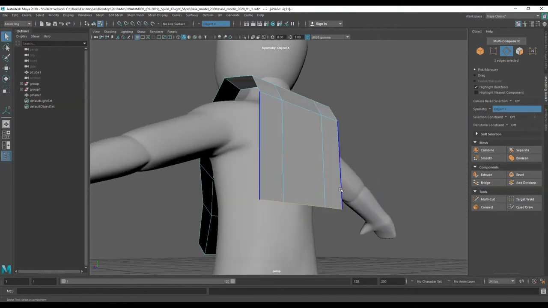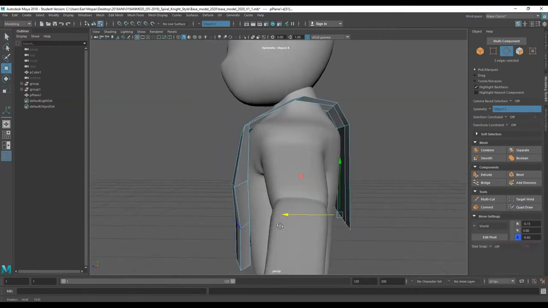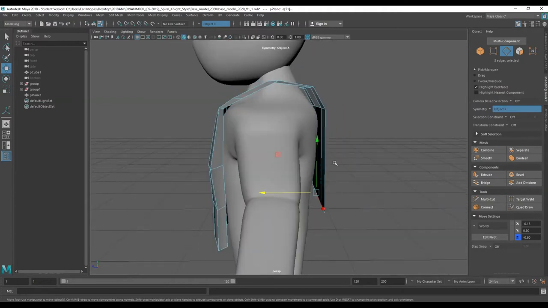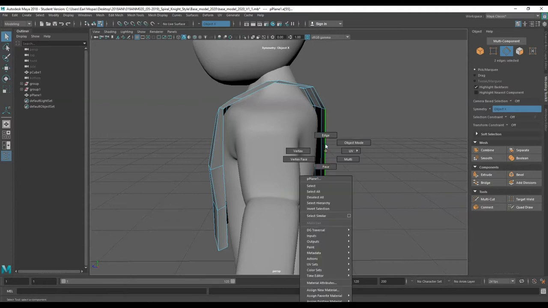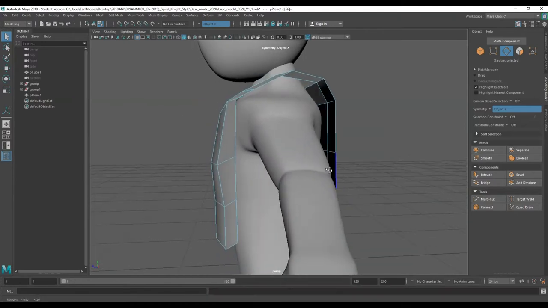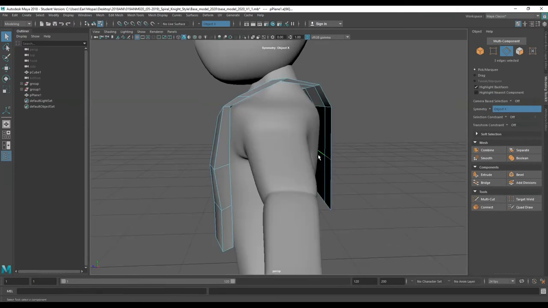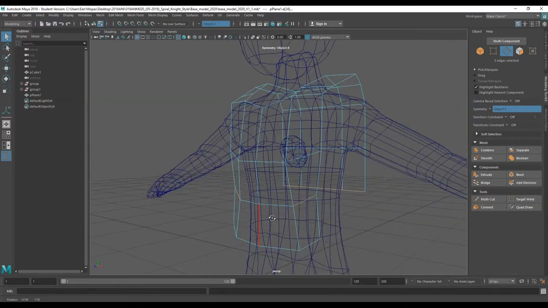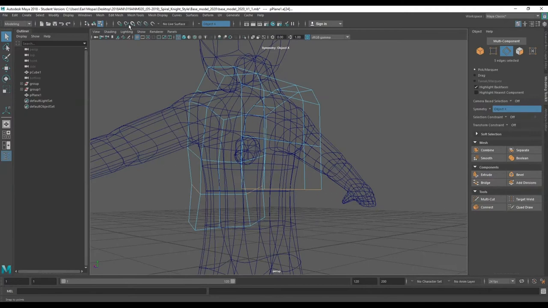But let's keep going down. Let's keep track of how many edge loops we have here. So we got one here, so let's add one here. Let's go edge, alt right click, edge ring utilities, edge ring and split. Okay, so this edge ring will connect to this edge ring. You see? And so let's just make one more extrusion going down.